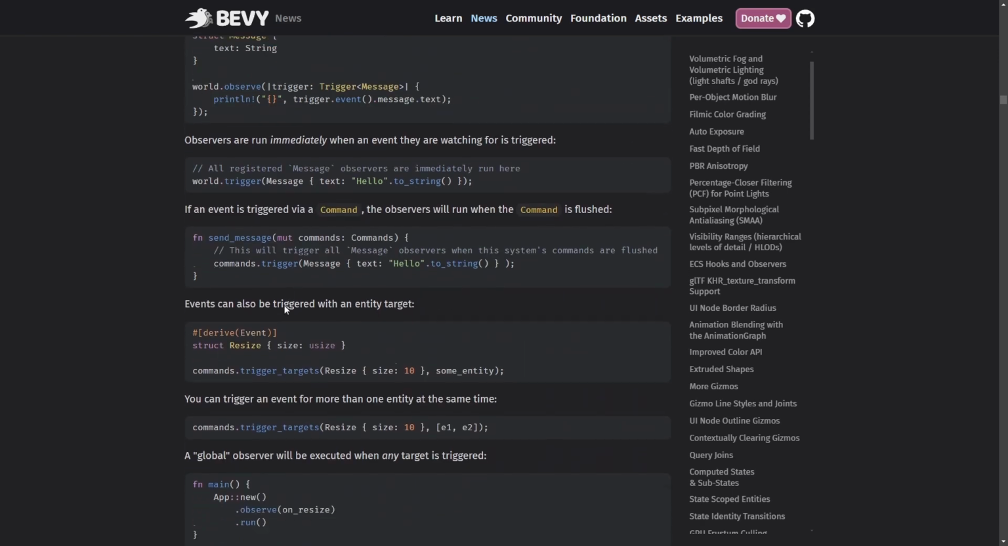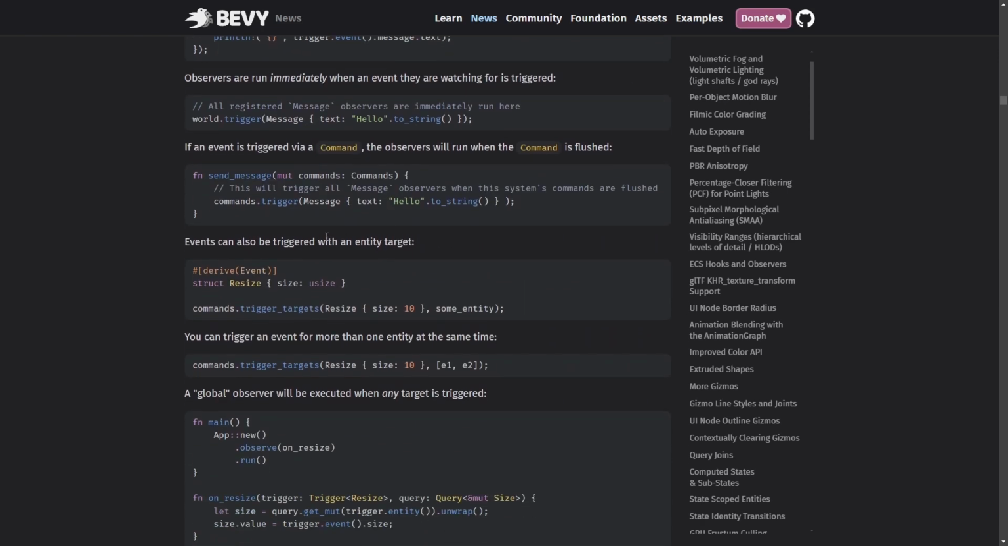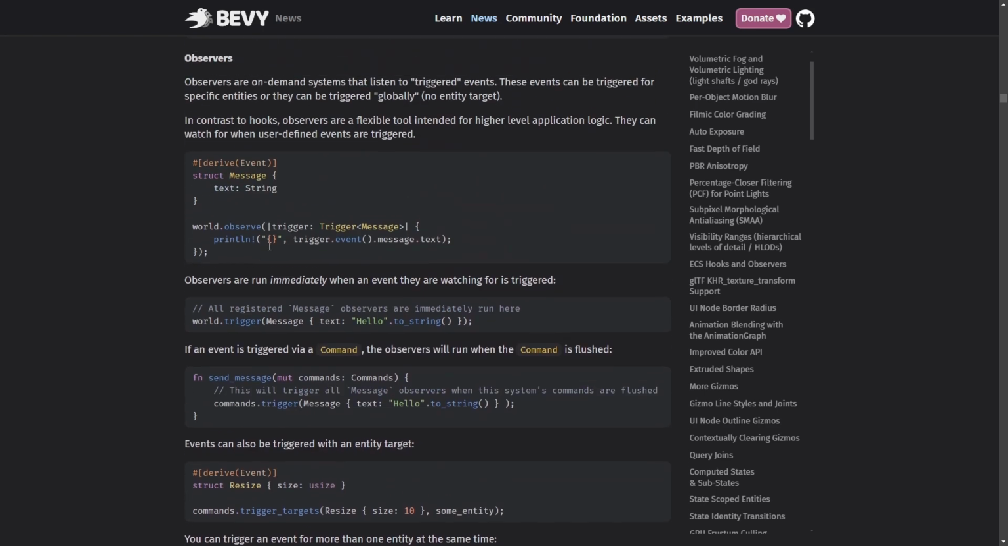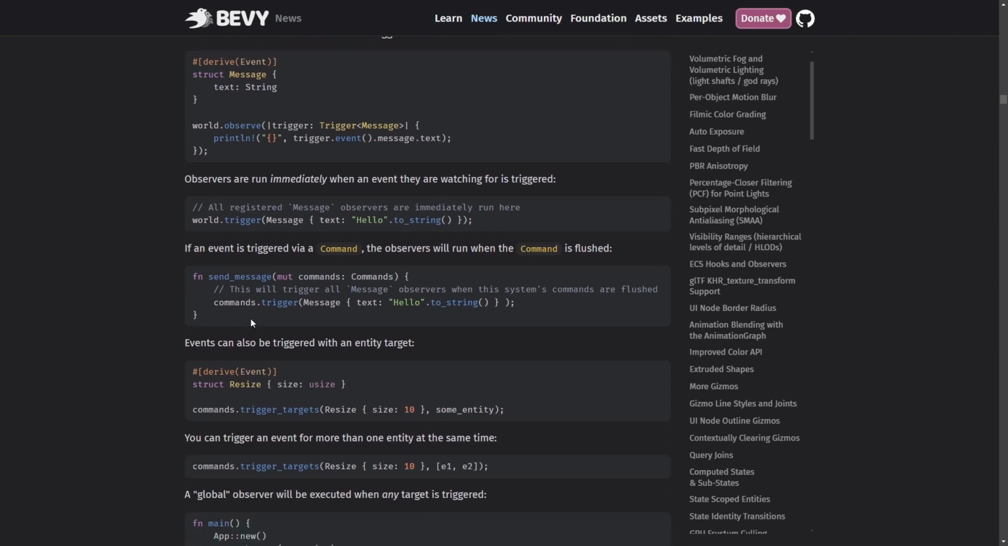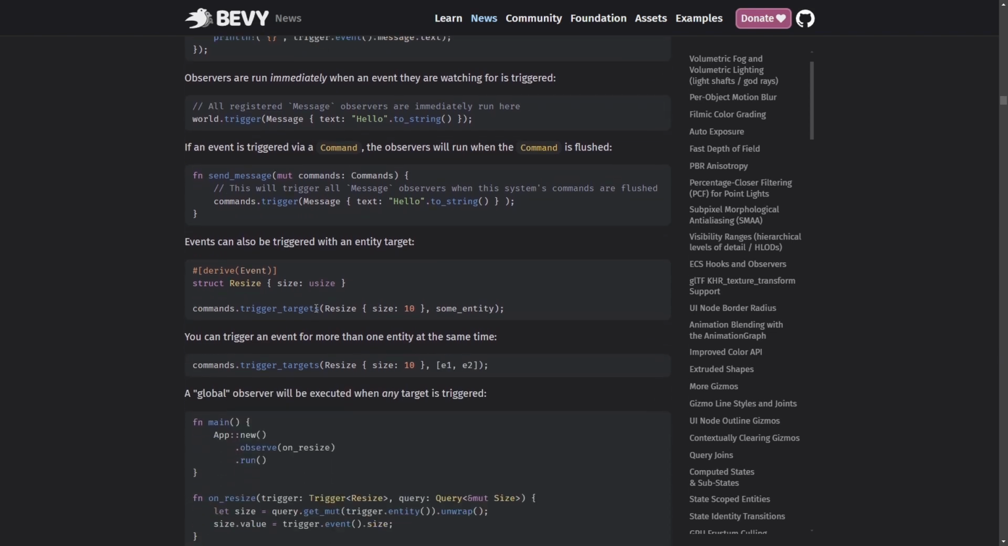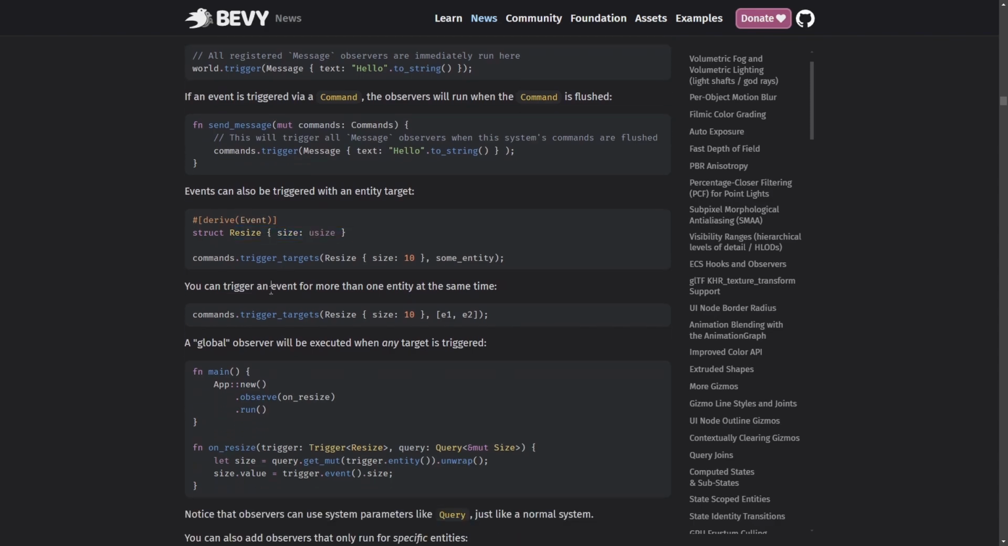And observers are just the same thing again, but in a much more unrestricted way. You can just send a message, like world.observer, and then the trigger says that when you send it a message, it just prints the message, and then you can, in any system, send and trigger the message. So that's pretty cool.